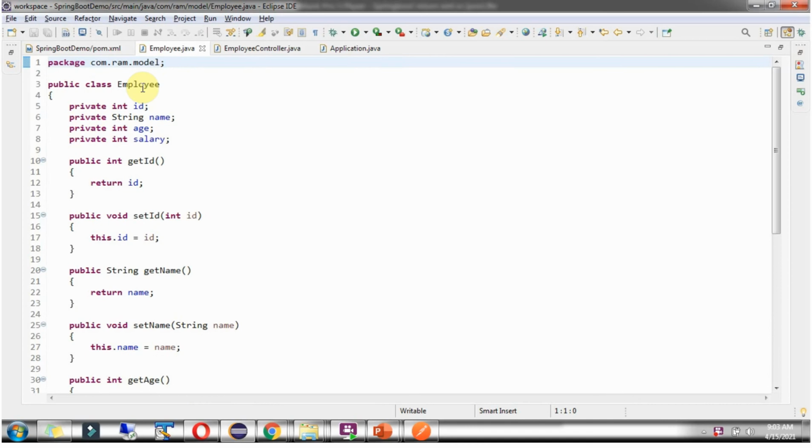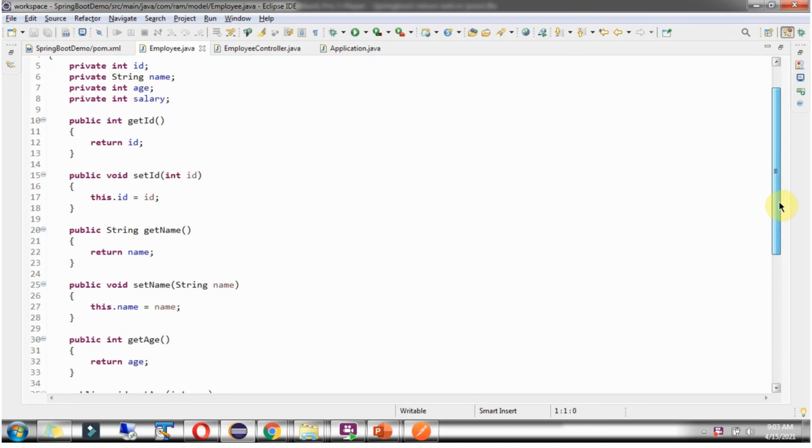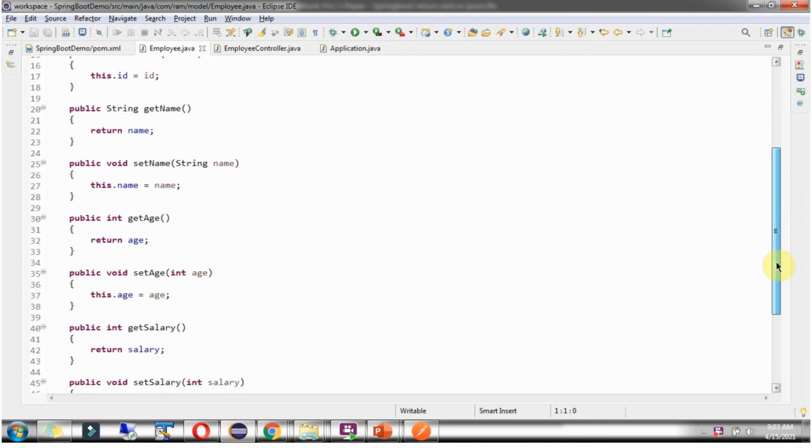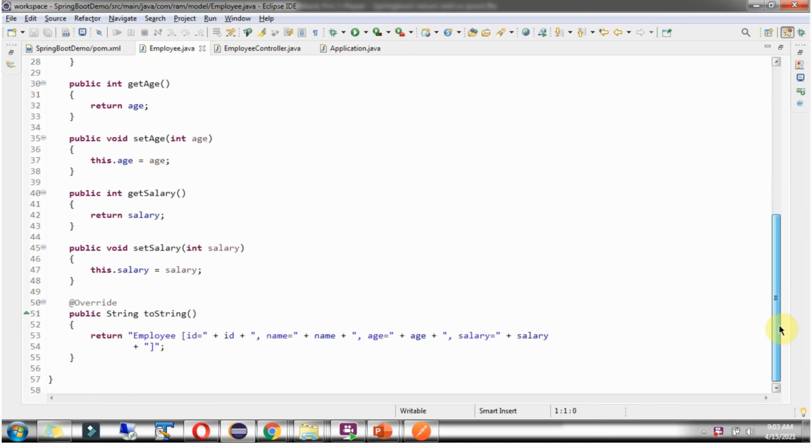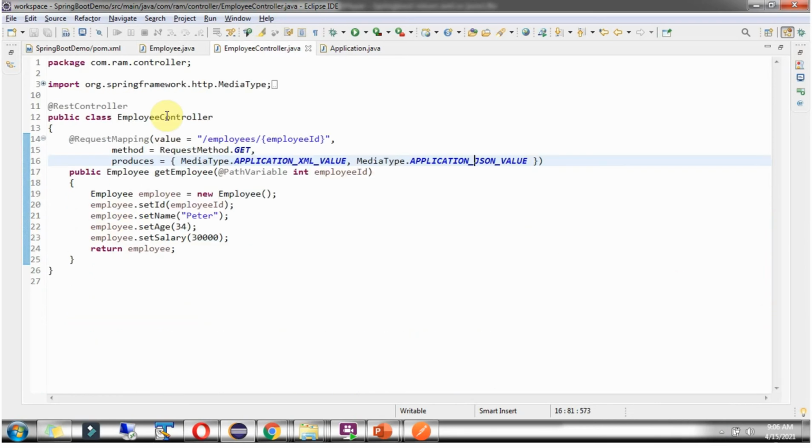Here I have defined the class Employee, and it has four properties: ID, name, age, and salary, and getter and setter methods for those four properties. Here I have defined the class EmployeeController, which is a REST controller, and it has a get employee method which accepts an employee ID. In this method, I am creating an employee object, setting ID, name, age, and salary, and returning the employee object.